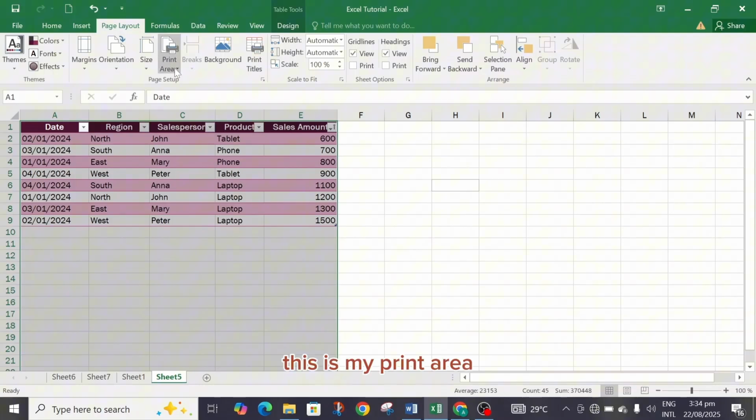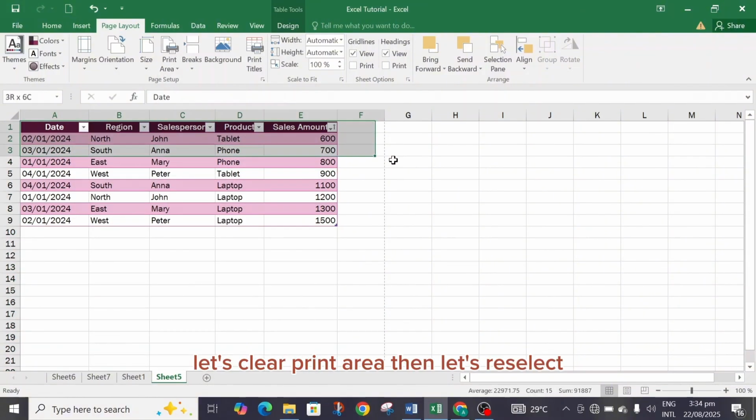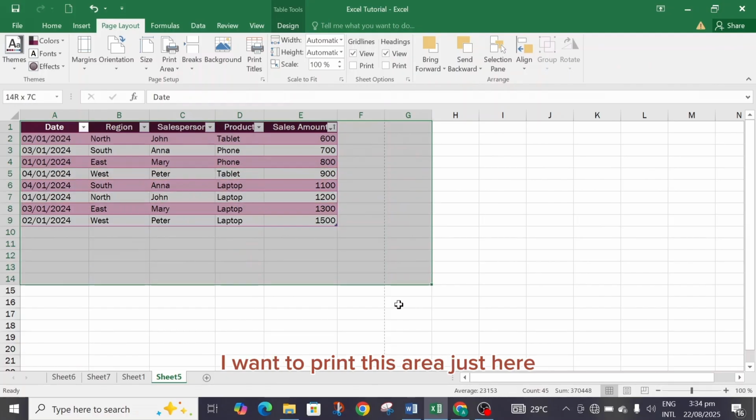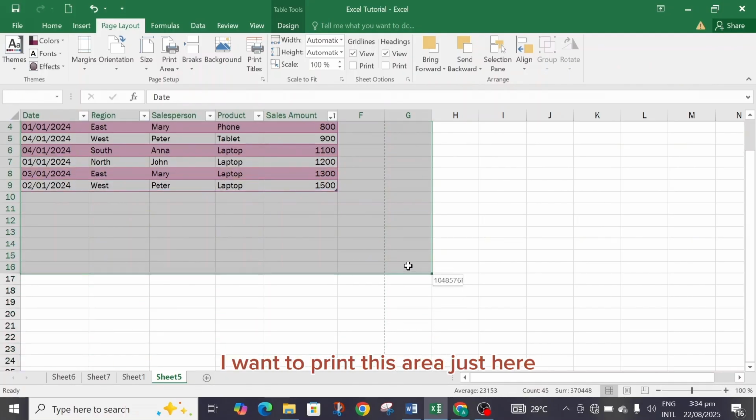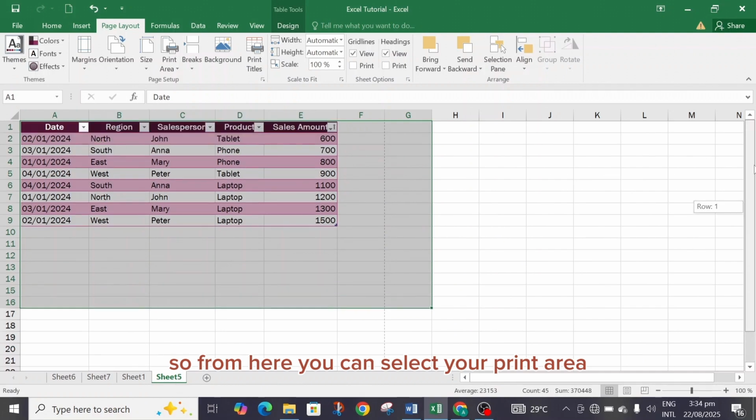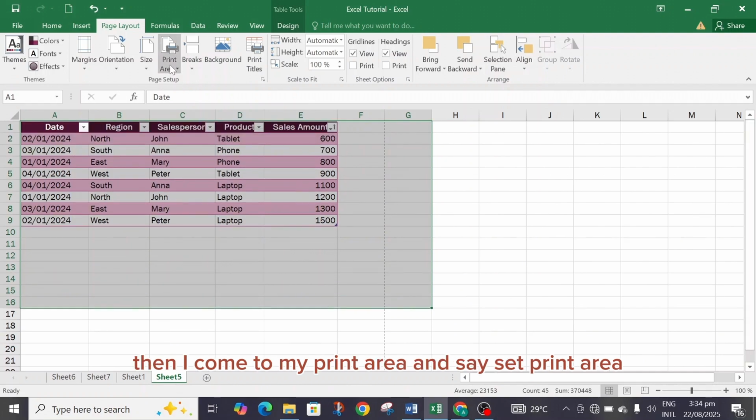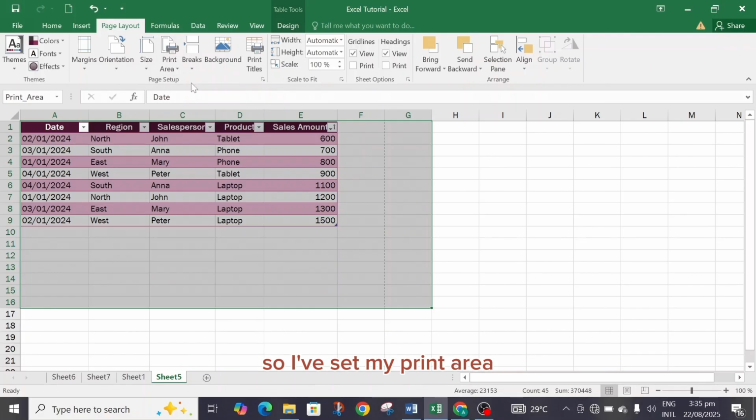Yeah, this is my print area. Let's clear the print area, then reselect. I want to print this area just here. So from here you can select your print area. Then I come to Print Area and say Set Print Area. So I've set my print area.